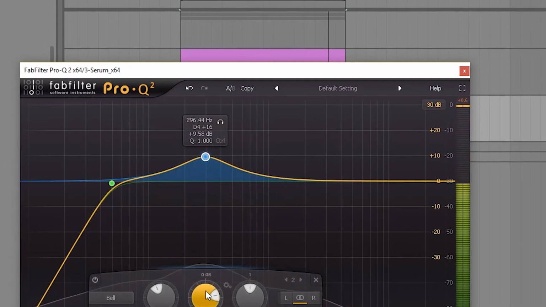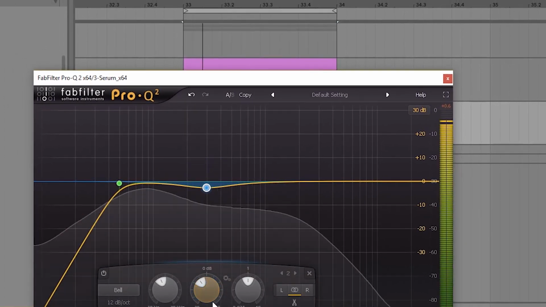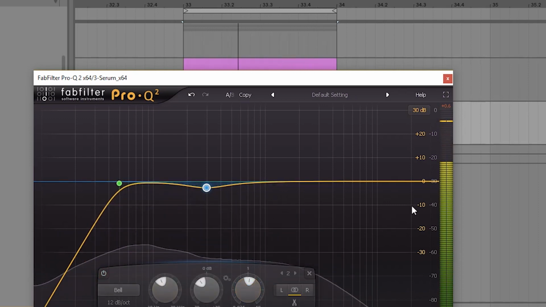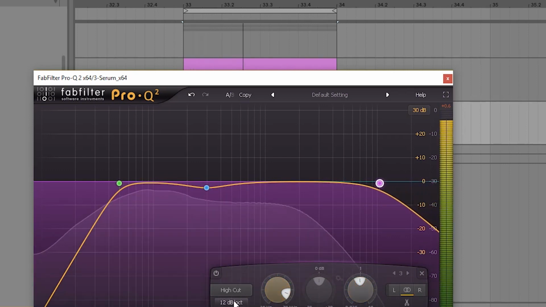So around 300 Hz, just get rid of them, just drop it by maybe 3 dB. Cool. What I'll also do is roll off some of the highs because there's a little bit of a click that I just want to try and get rid of.